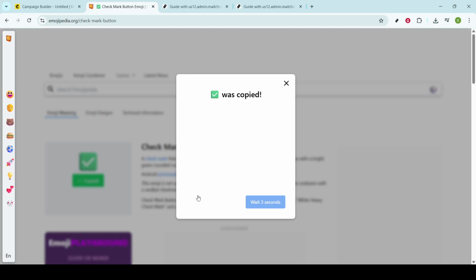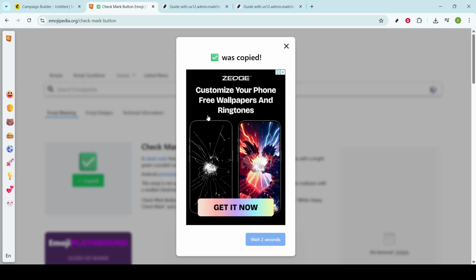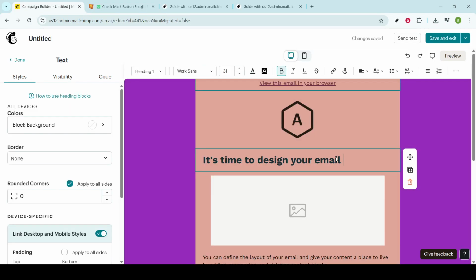Next, return to your Mailchimp tab and simply paste the emoji into the text field where your cursor is positioned. It's as simple as that, a small but impactful addition to your email campaign.